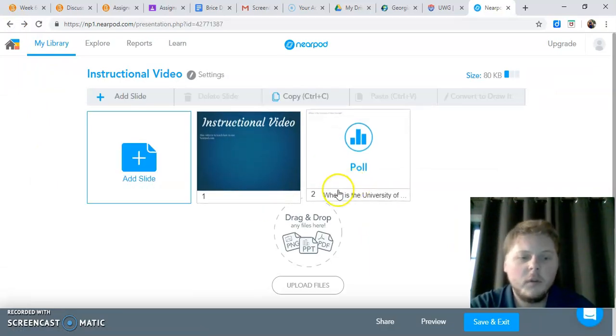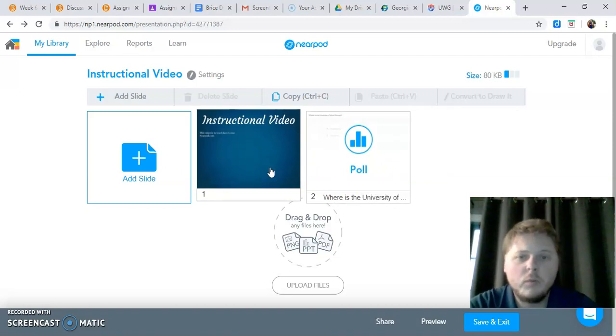You keep on working through this. You can do each of these individually. You can do each slide. You can include different things, different activities, videos, images, different backgrounds. It really walks you right through it. It's not hard to pick up at all.